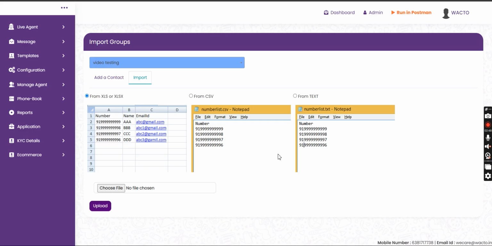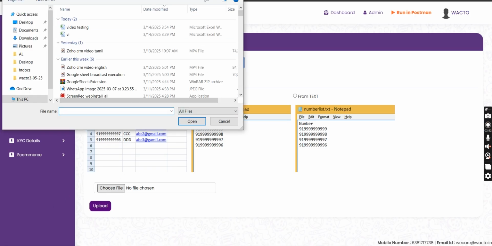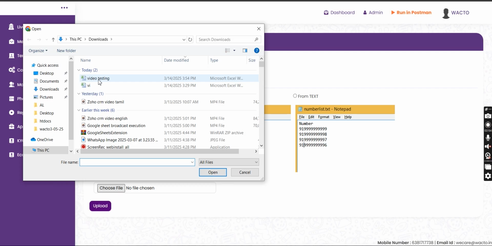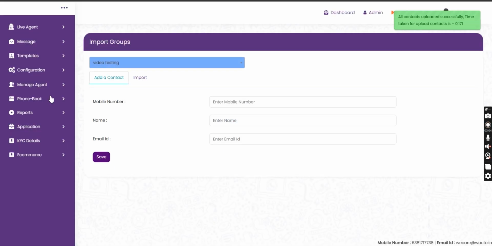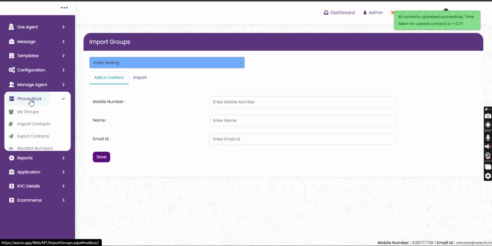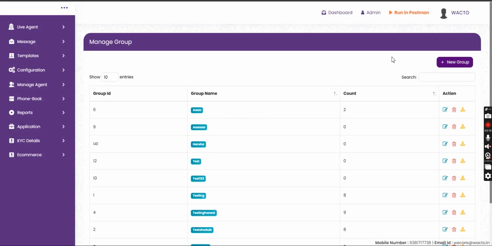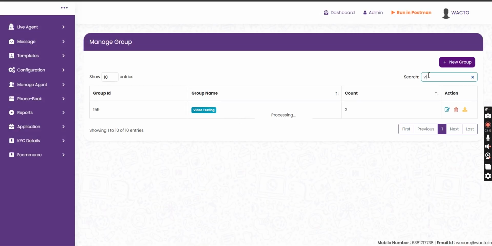Once the Excel file is saved, now we will upload that Excel file in here. So I have uploaded. Now select this upload button. Now the database is uploaded. So in the search bar you can see two mobile numbers have been uploaded.